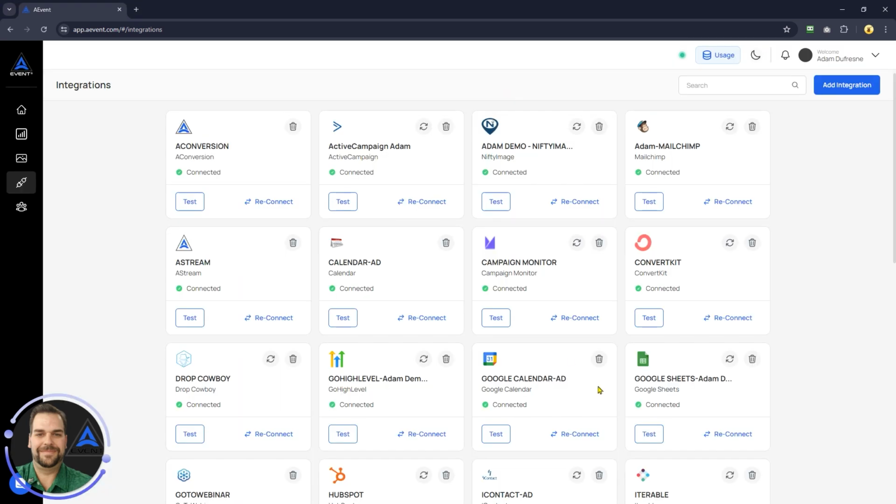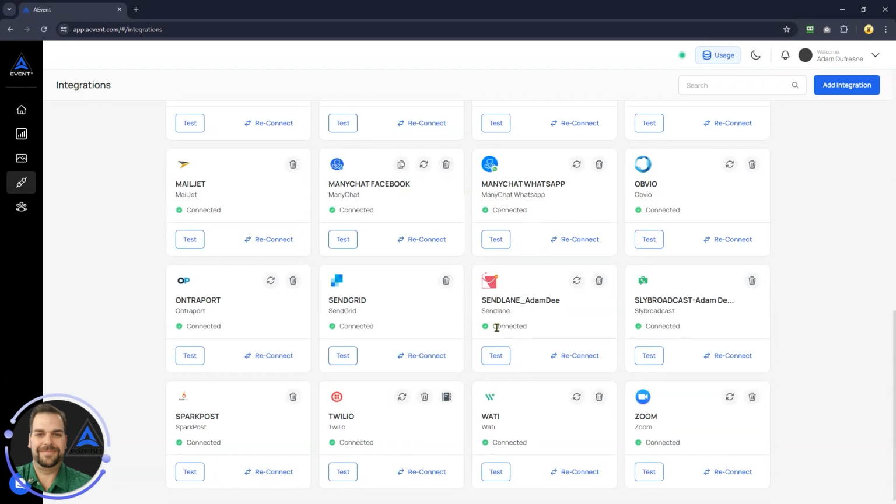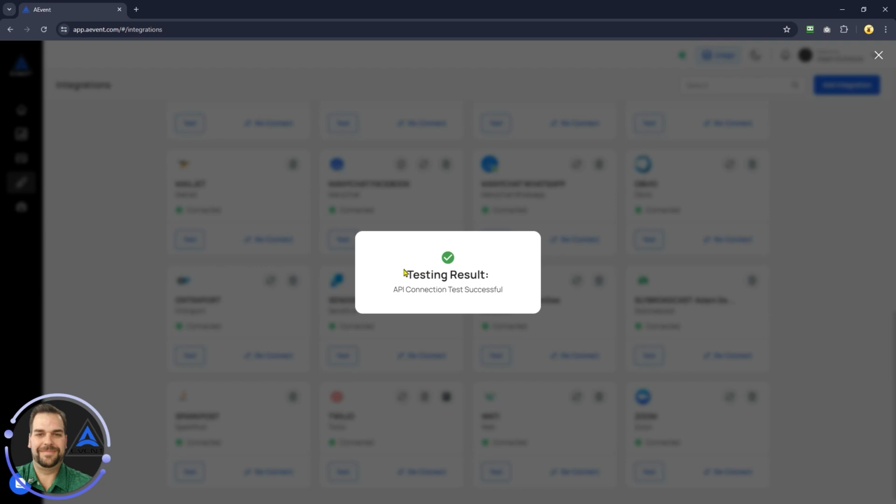And now it is connected. You can go down and see where it put it right here. If you want to just test the connection, you can as well.